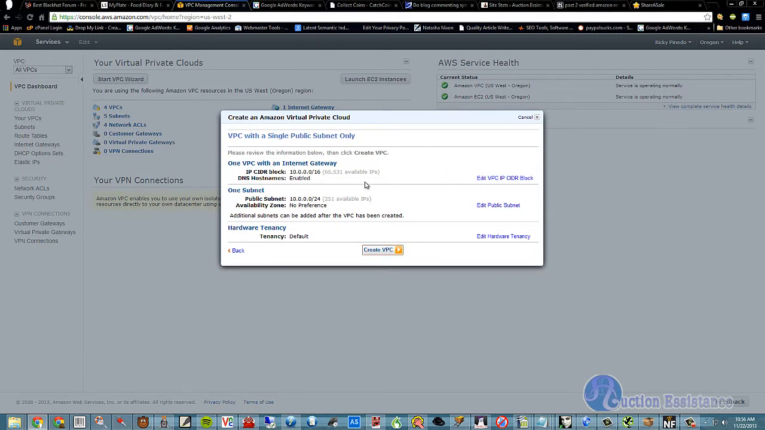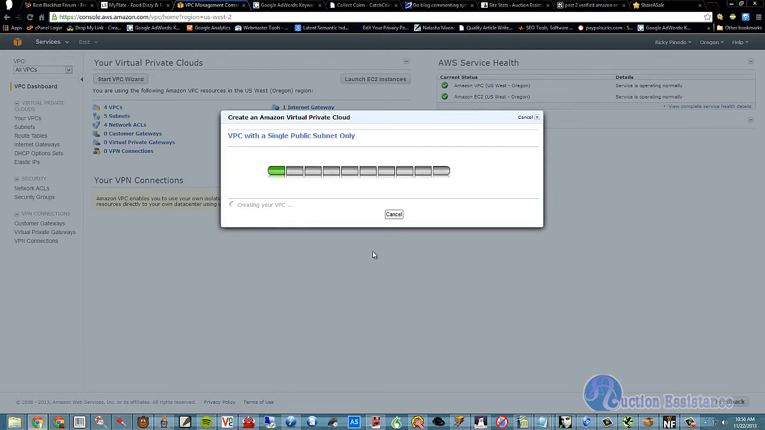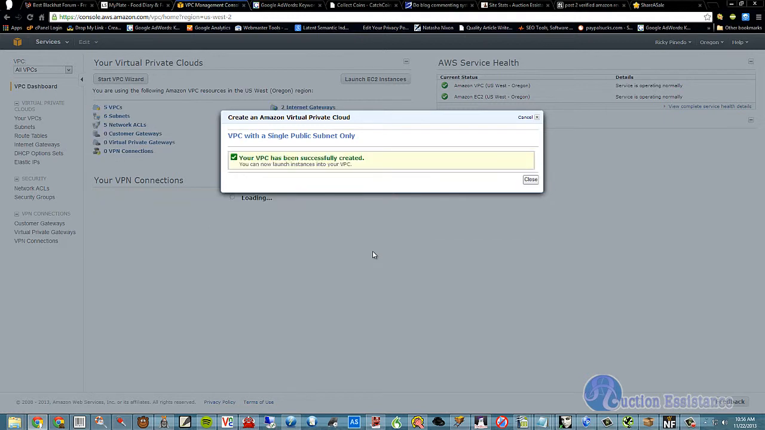You can also modify them by editing on the tab over here on each listed service, but we will save that for later. Click Create VPC and the wizard will get to creating it. Once it's done, you'll get the message saying it has been successfully created.